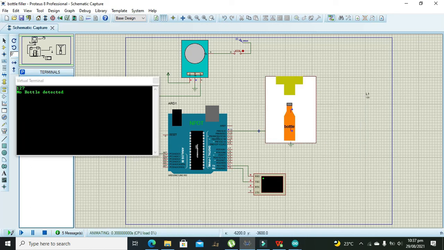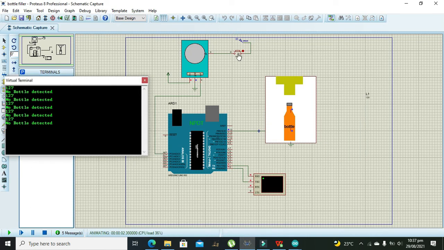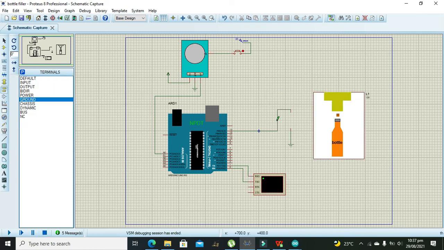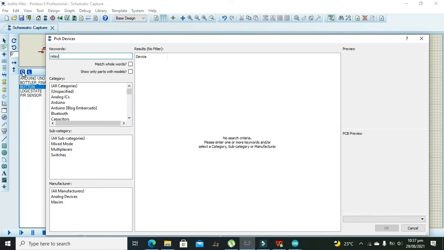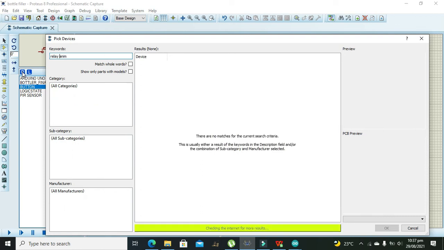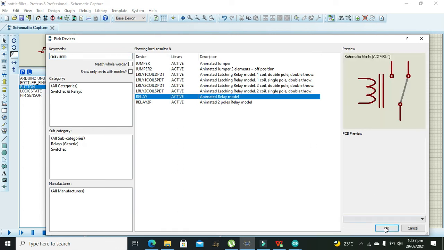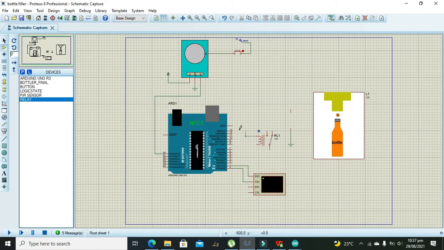Okay, now so it is no bottle detected. Now the signal has been given to the bottle filler, but it's not working, so we have to use the relay. So we will take our relay, simple relay, relay animated. So we will take this relay like this. Okay, we will attach the winding to the pin number 13 and ground to this ground.